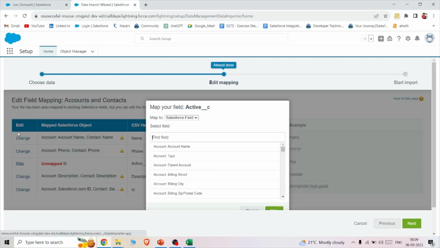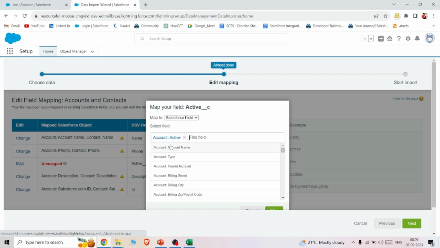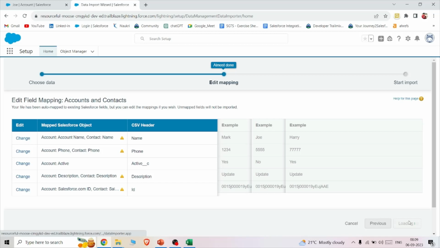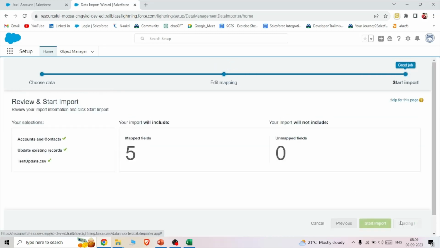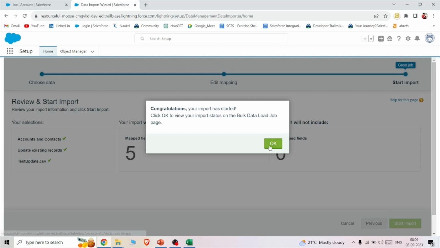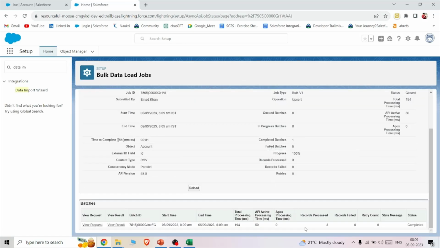Map the unmapped field, that is active, to the field. After that, click on next, start import, click OK. You can see that our record is processed and there is no failed record. Our record is successfully processed.